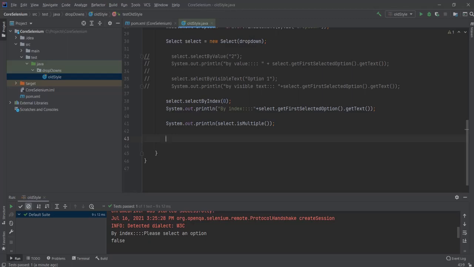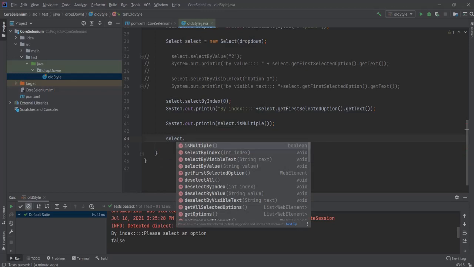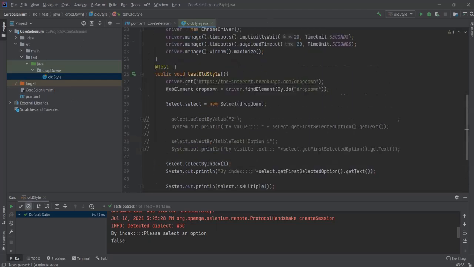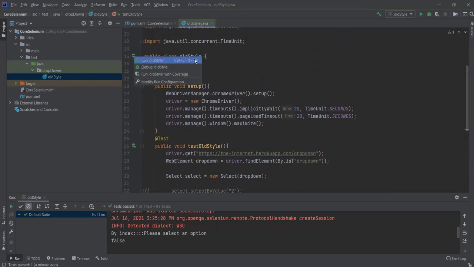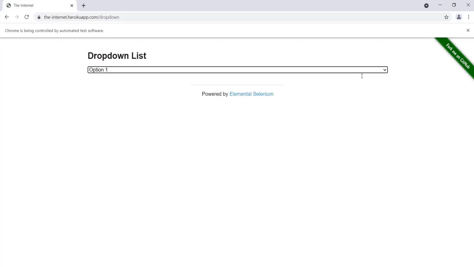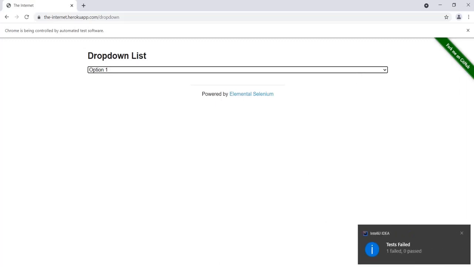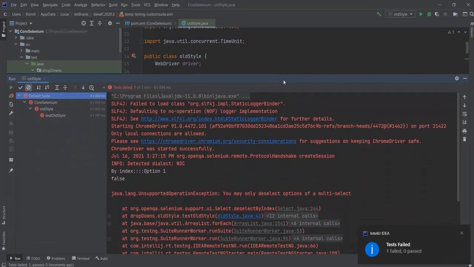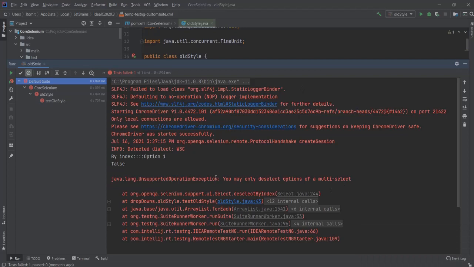So let's do a deselect. Select dot deselect. Let's do it by index itself. And before deselection, I think we should do a select. So 1, 1. And let's just look at the output, what we get. Okay, so run this. Fine. Let's go and have a look at the results. I've got one failure. So we did get an exception. Okay, an UnsupportedOperationException was thrown.